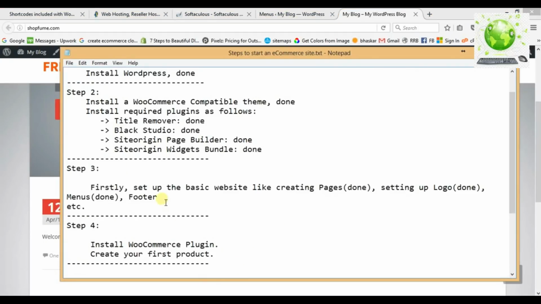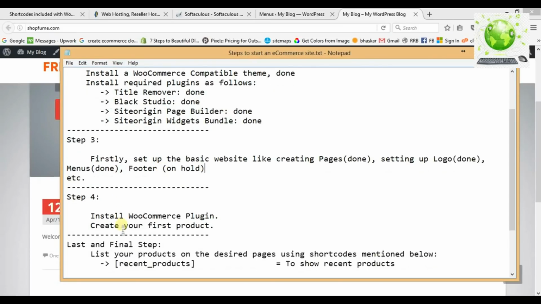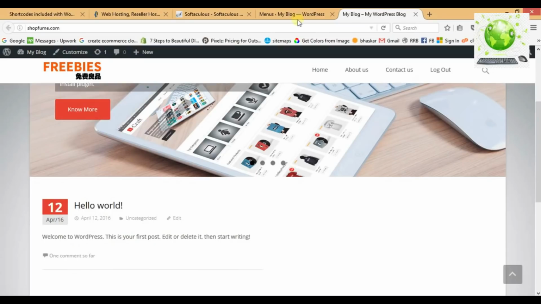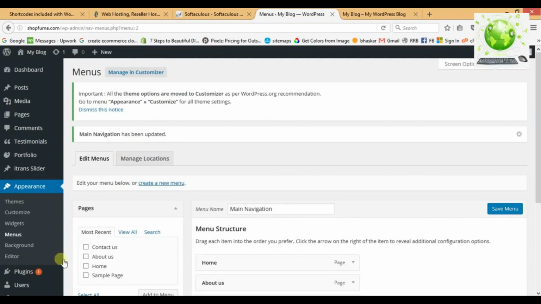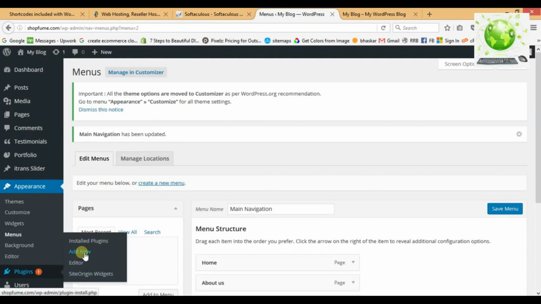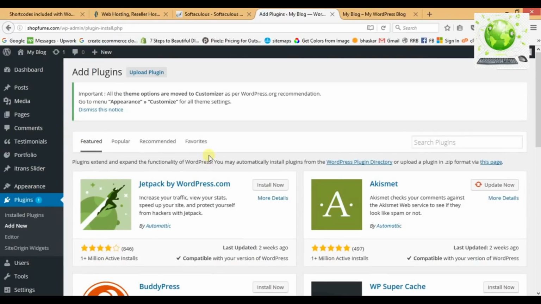So I'm just leaving this footer section on hold, and we are moving to the fourth step, that is install WooCommerce plugin and create your first product. So I'm going to install the WooCommerce plugin for our website. Well, WooCommerce is the only plugin in WordPress which helps us to convert our simple WordPress website into an e-commerce store.